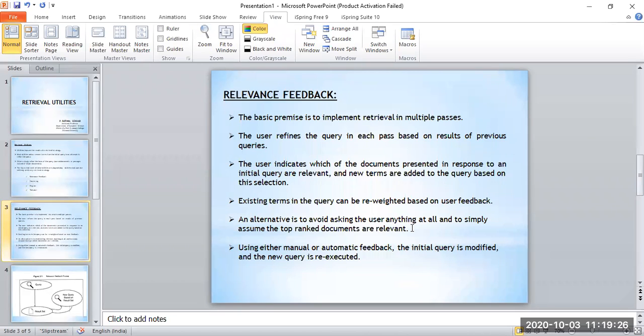This can be done in a manual way, so that the 10 documents are judged by the user. This is called the manual process. Or simply you can pick the top 5 or top 10 documents, assuming that the top 10 documents are relevant. This process is called the automatic process. So there is no user intervention in this. Simply we are assuming that the top 10 documents which are listed are relevant.